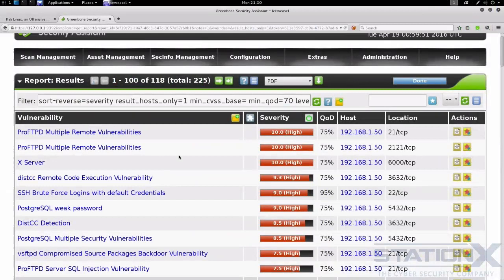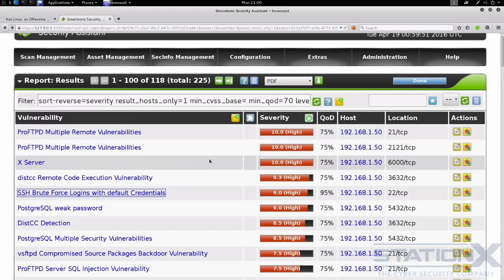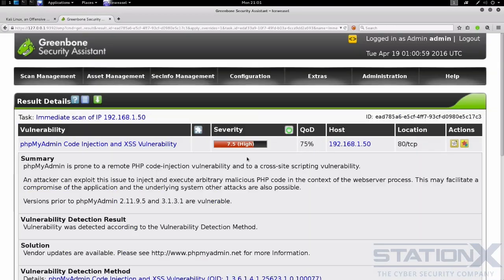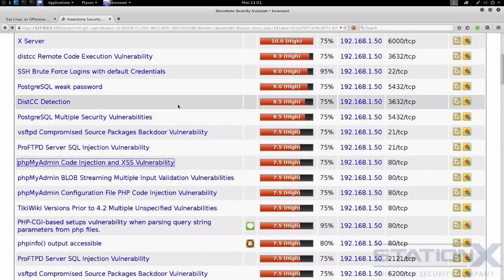Back to OpenVAS. So it shows you all of the vulnerabilities. You can see what ports it's on. So we can see here we've got an SSH brute force login with default credentials, and it's able to log in using user as the user and password as the password. And it'll also often have how to resolve it. So here you've got the solution for how to resolve it, and it has links to the CVEs so you can find out more details about it.